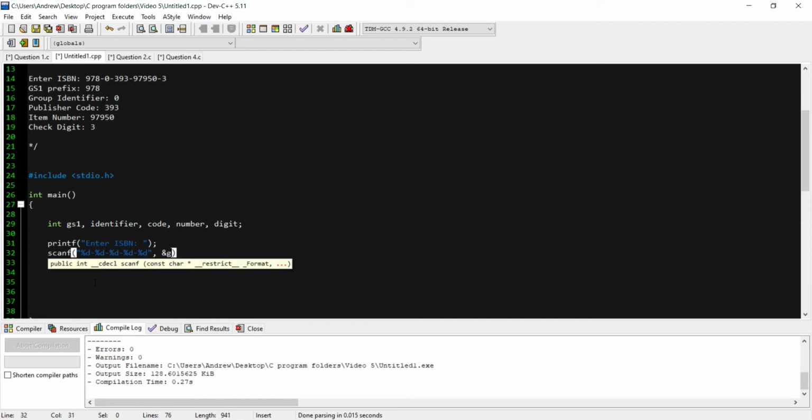So it's going to be GS1. Then it's going to be code. Identifier, I'm sorry. Then code. Number. And digit. And the rest is simple.